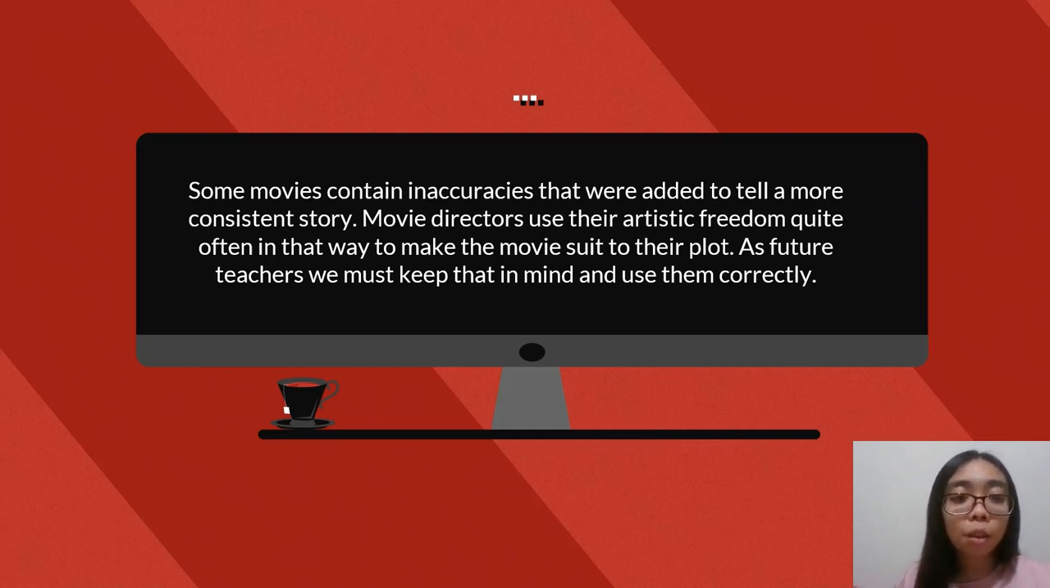Movie directors use their artistic freedom quite often in that way to make the movie suit their plot. So, as future teachers, we must always keep that in mind and use them correctly if we want to use them as teaching materials. That's all for this section. Thank you for your attention you have given so far. Next, my group member Aisha will go into the analysis of the science concept in the movie.